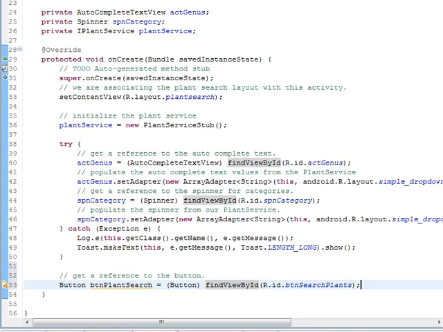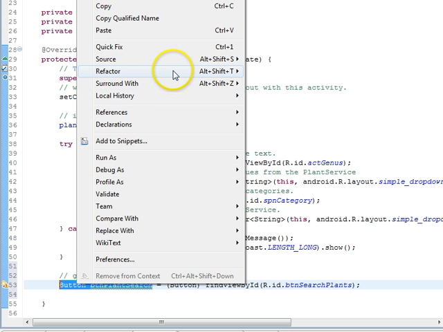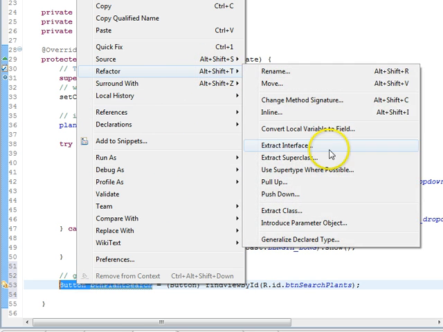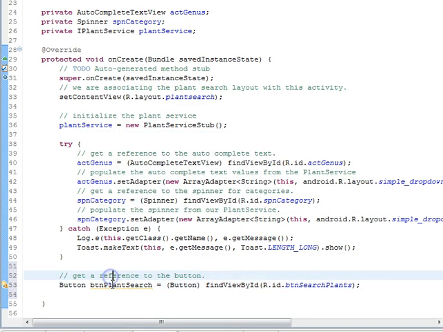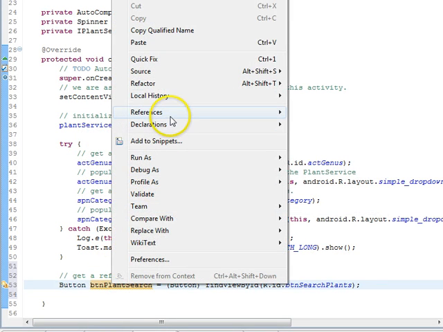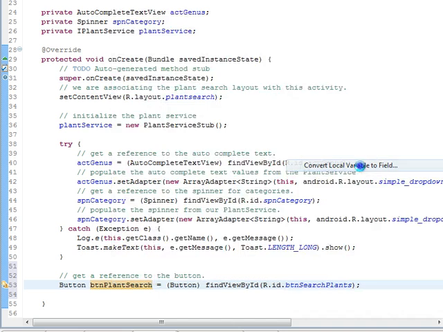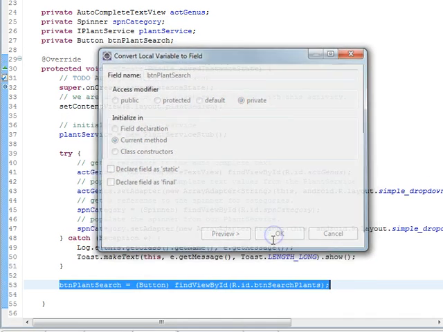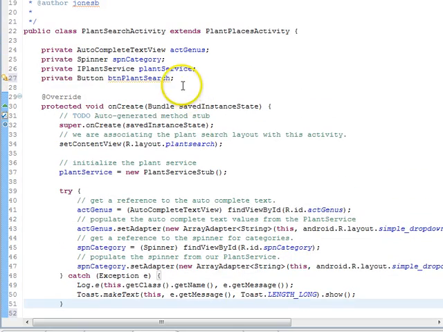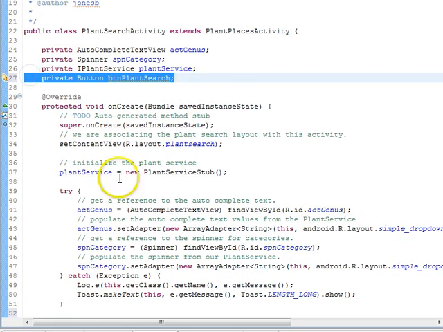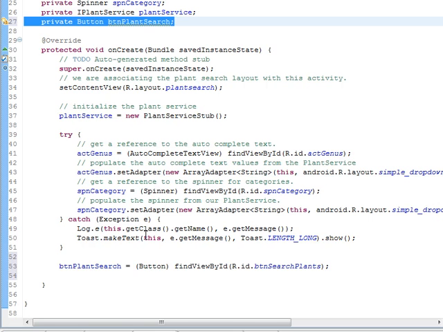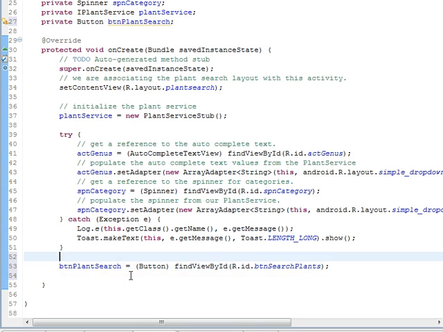First of all, let's see if we can refactor this guy. Let's see if it will let me do this. I was hoping it would: convert local variable to field. That's what I want. I just have to select this one thing here, and then Refactor, Convert Local Variable to Field, and there we go. That makes it a little prettier because it declares it up here where I can use it later in another method.